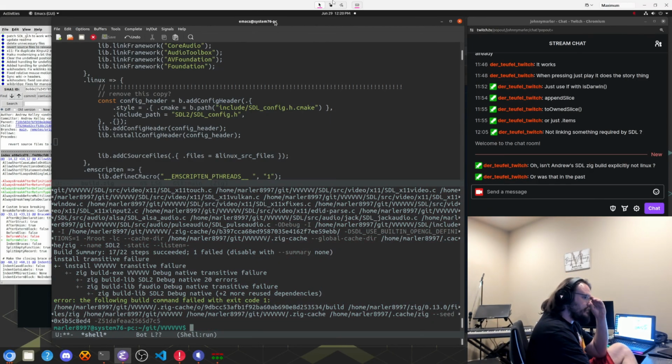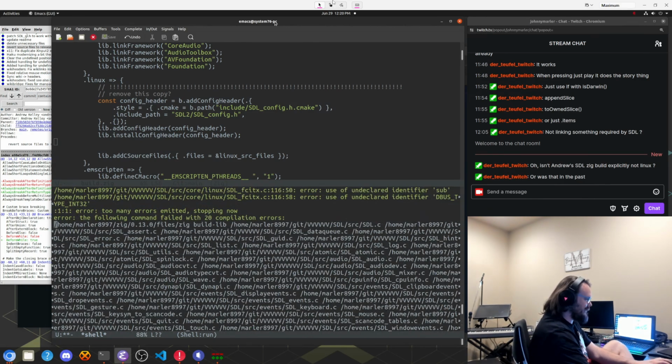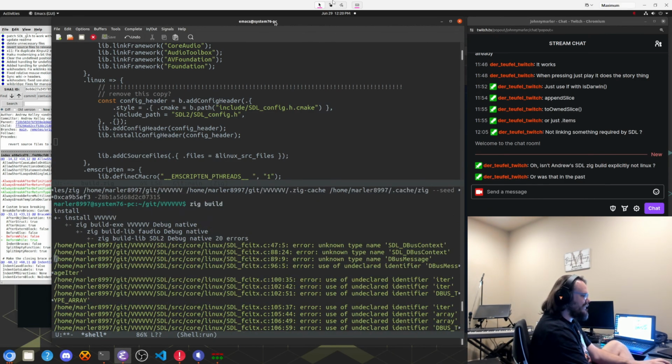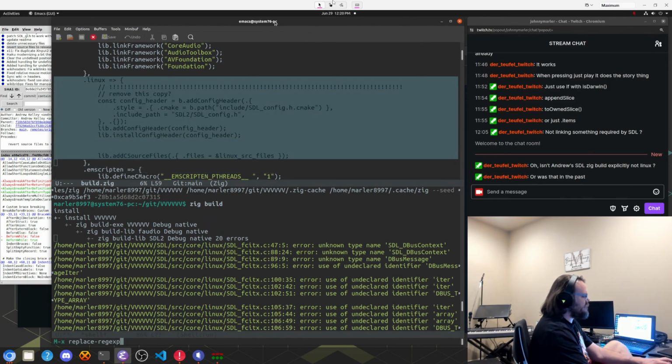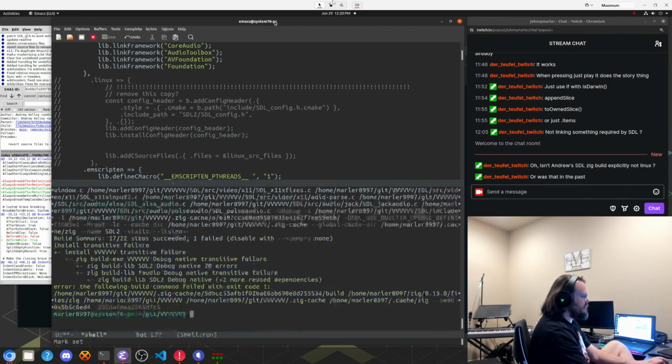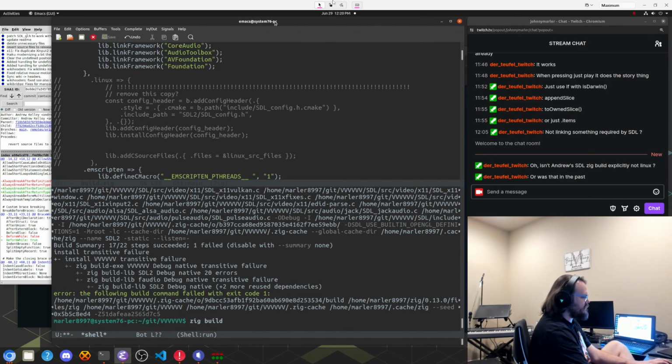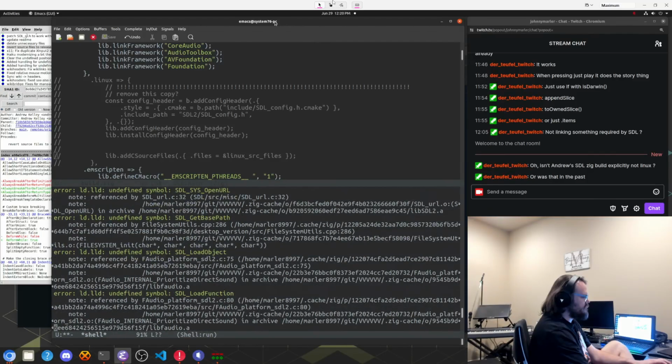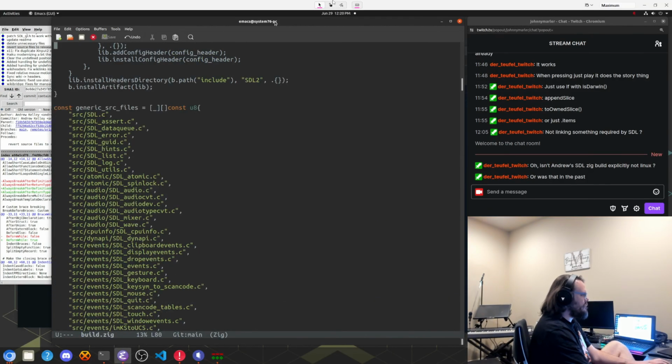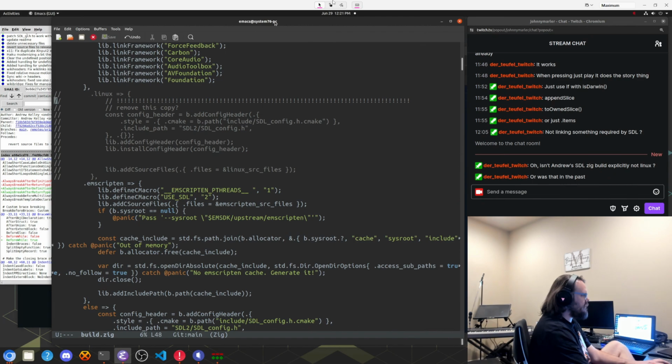Isn't Andrew's STL Zig build explicitly not Linux? I don't know when you said that to be truthful, but yeah, I've since discovered this, yes. Okay, that's weird that I'm still getting that error. Let me revert this change I made. So we should get back to a place where we're compiling but not linking. Yeah, okay, good. So how did I break this by doing that?